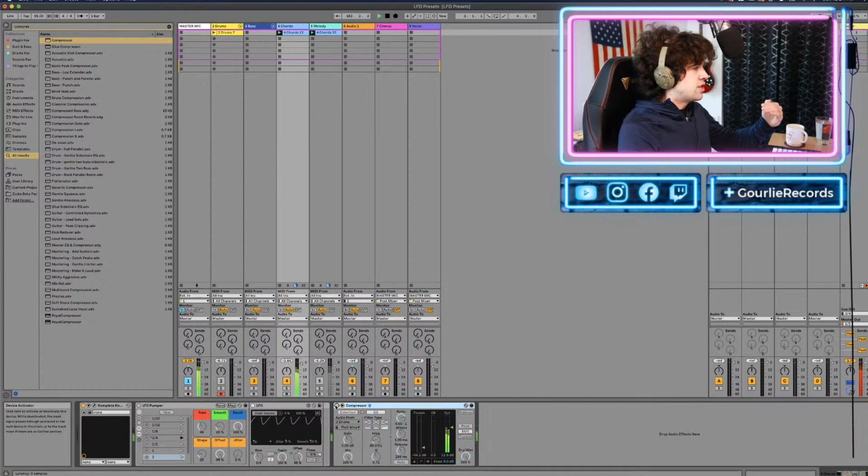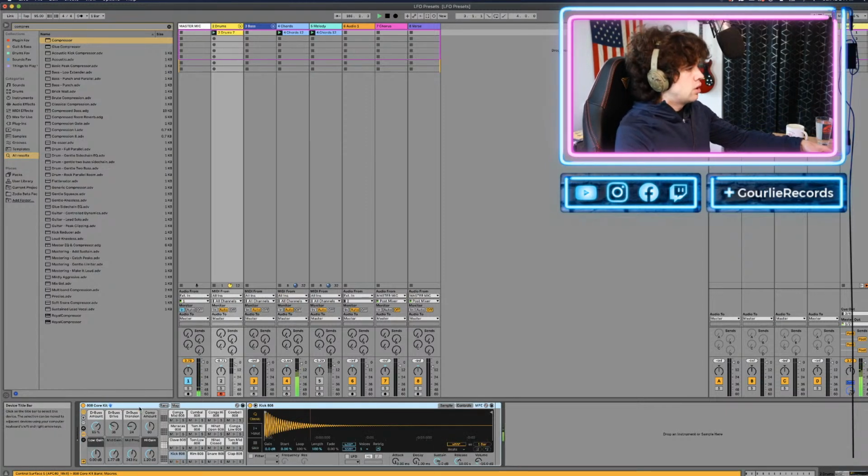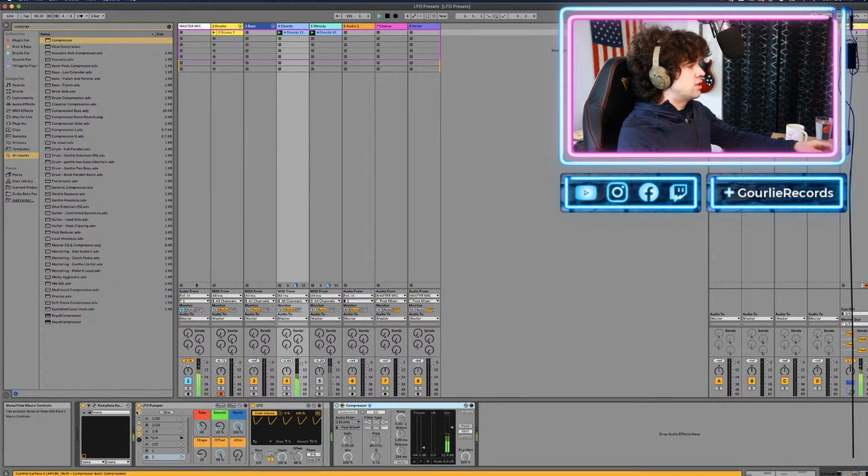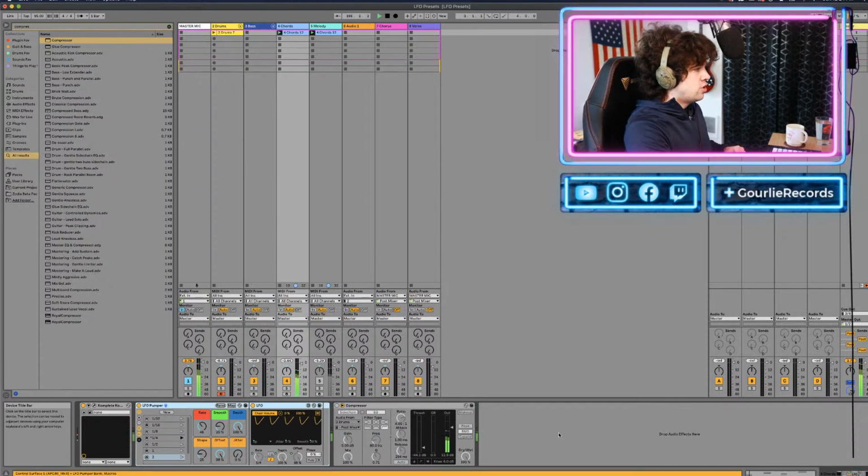So by having this LFO pumper, I can maintain that pump whether or not the drums are playing. So even if the drums stop, I still have that pulse. And that's why I wanted to make this preset. And it holds up to the sidechain pretty well, I would say. If you don't think so, then whatever, that's your problem.